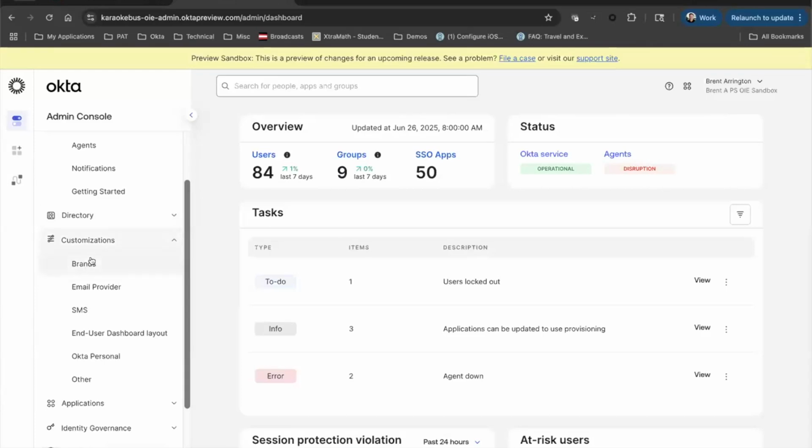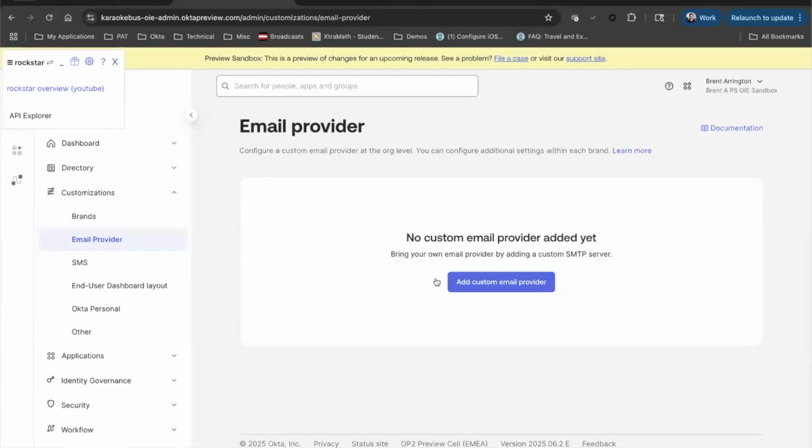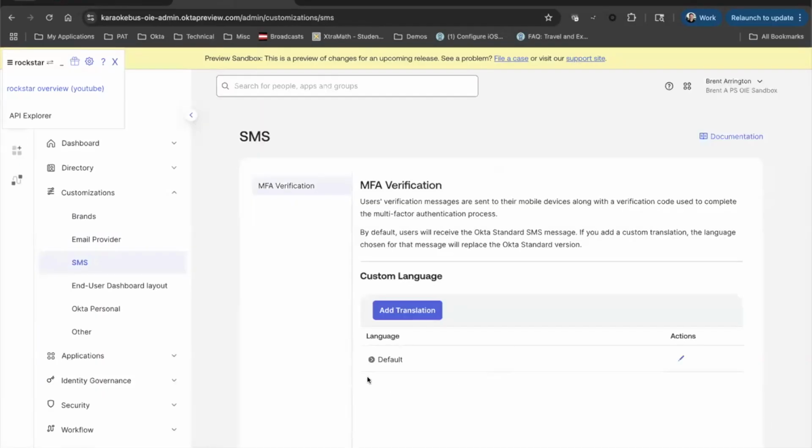But under customizations, you've got a few things. We'll come back to brands here in a second, but there are things that you can do, like you can bring your own email provider now. So if you don't want to use Okta's in-house email provider for system-generated emails, you can bring your own email provider. You can do customizations around MFA notifications. So if you want to create custom translations rather than using the default translations, you can do that.